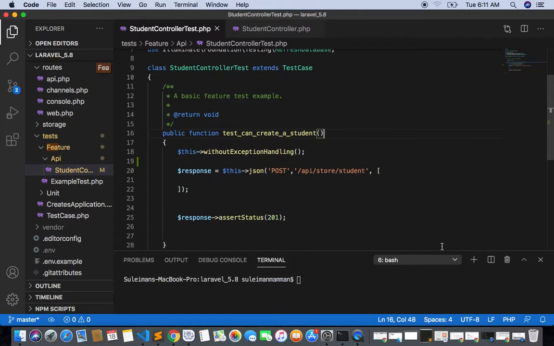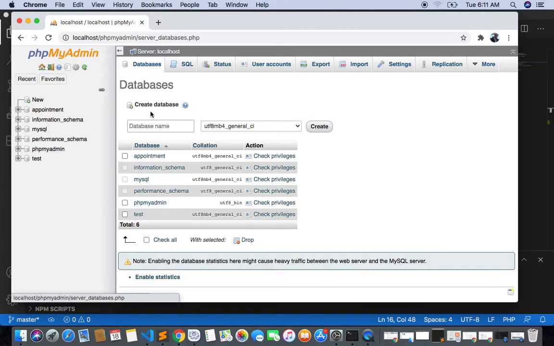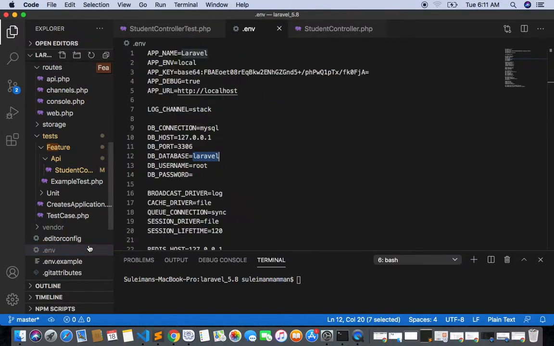So first and foremost, we are going to create a database. I'm using XAMPP, but you can use any database of your choice. So we are going to create a database called school. So the next thing, I'm going to my env file and complete the configuration. So I have my database school, username root and password null.